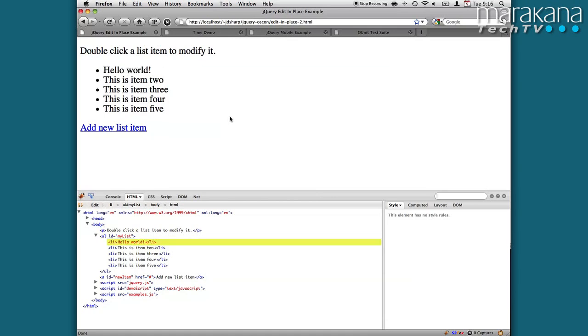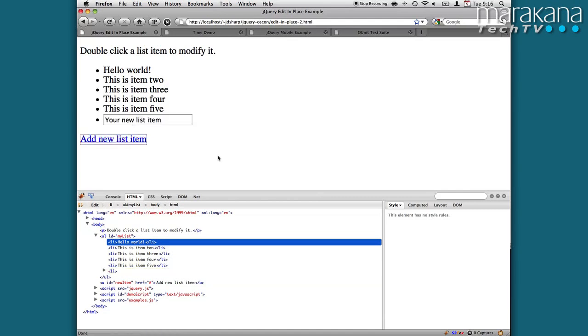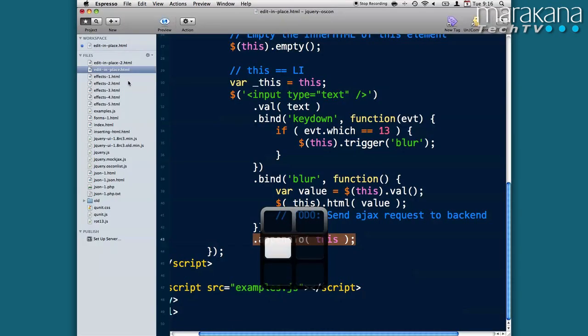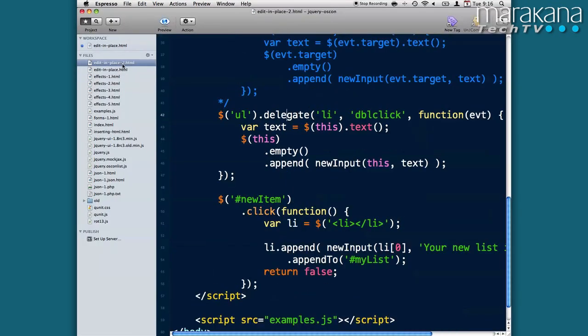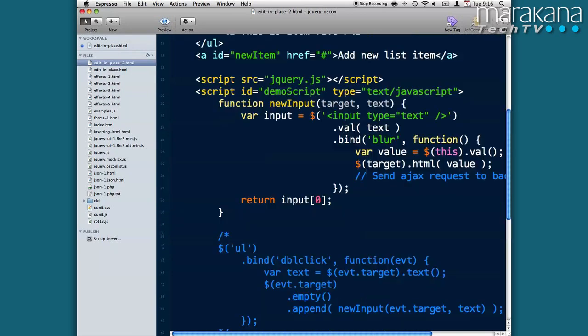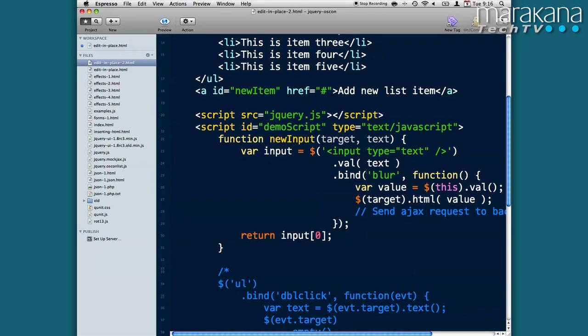And I'm going to add a new feature: when I click add new list item, I'm going to create that element and make it editable. So let's take a look at that. And I'm going to introduce a different concept here.